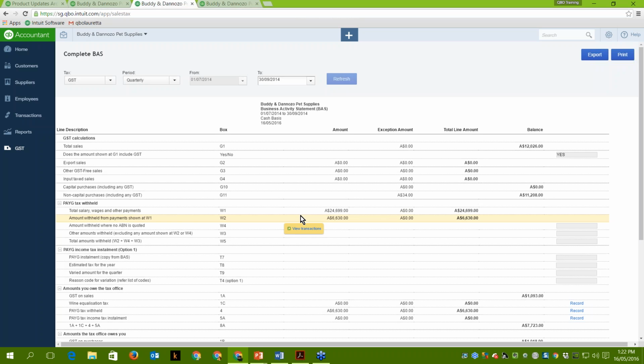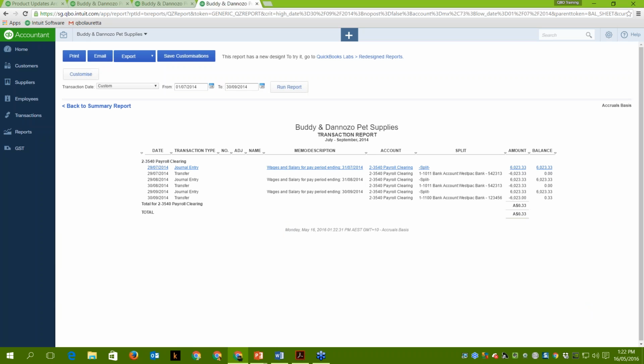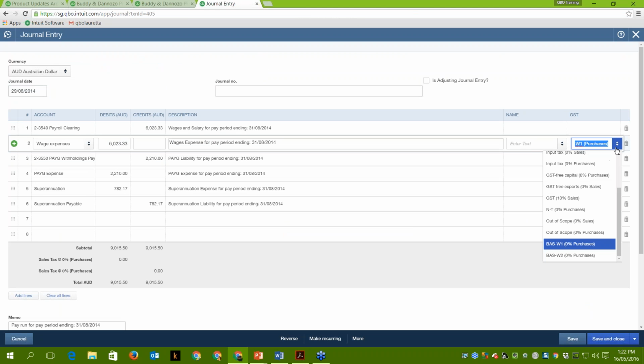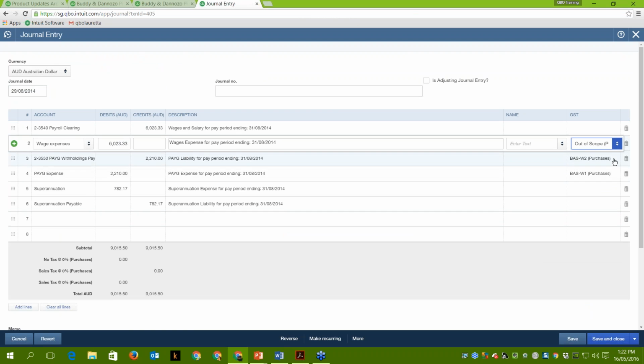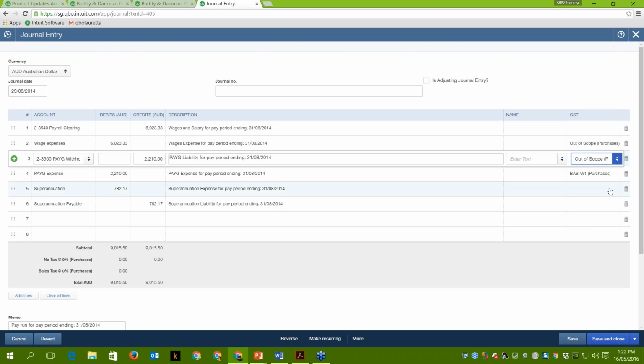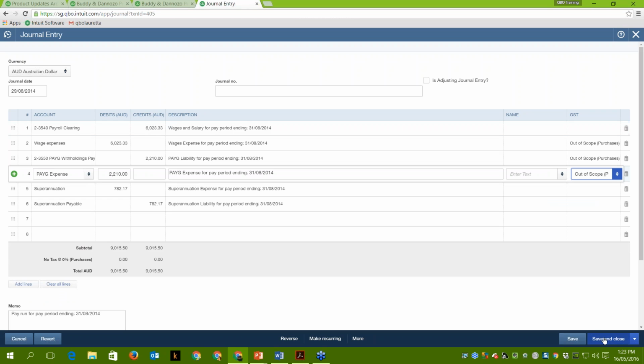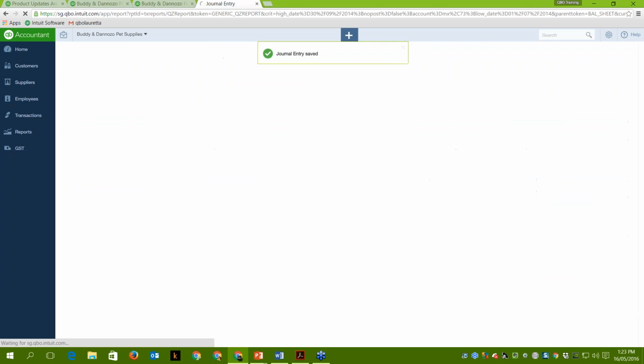But if we've got a monthly IAS, we only want to see it for September, remember? So I've done that one for the month of July. Now let me pick up August. And again, I'll just change those GST codings to out of scope. Okay, and save and close.